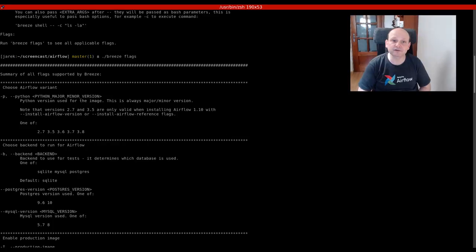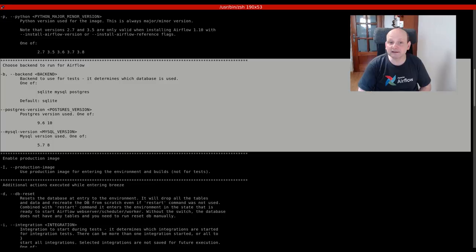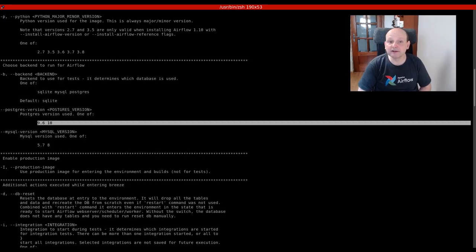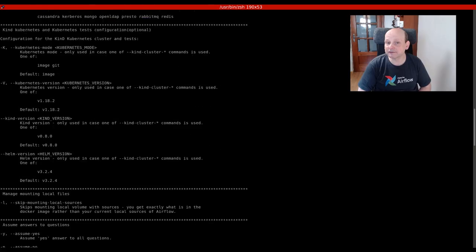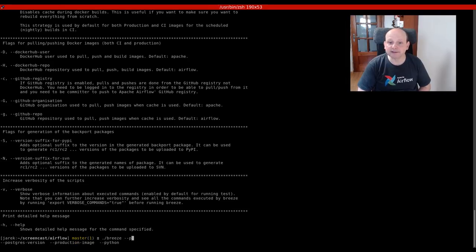So first of all, you can choose the Python version that you want to run on, and then secondly, you can choose the backend version, so the database that you want to use for the backend. It can be SQLite, MySQL, or Postgres. You can even choose the version of Postgres or version of MySQL that you want to use. And autocomplete helps you to choose the right version, so you can type Breeze Python, and then you can choose the right options. So you can autocomplete the command and autocomplete the values for that command, which is actually pretty useful when you don't remember all the options that you have.